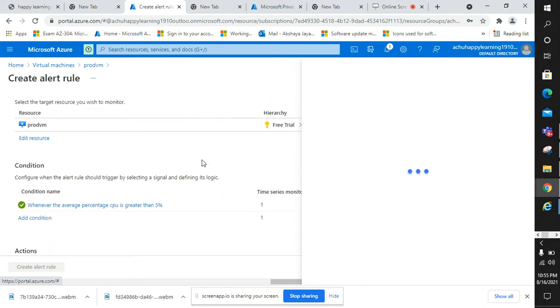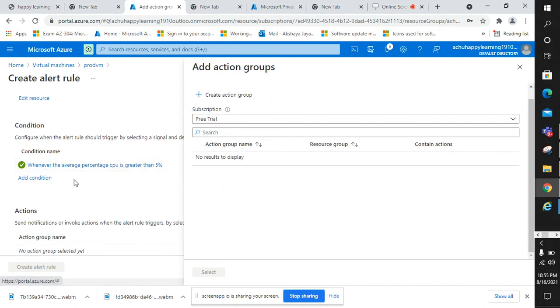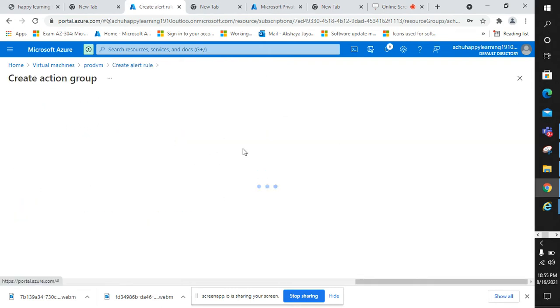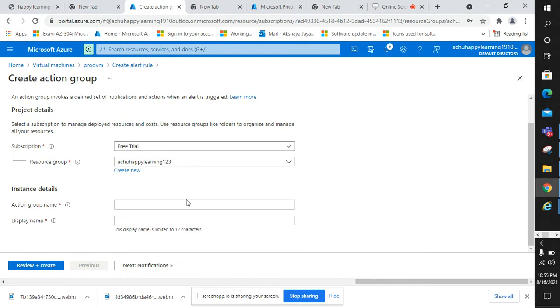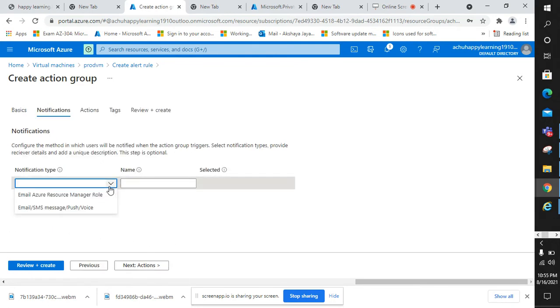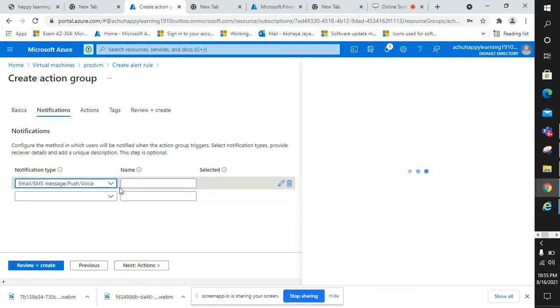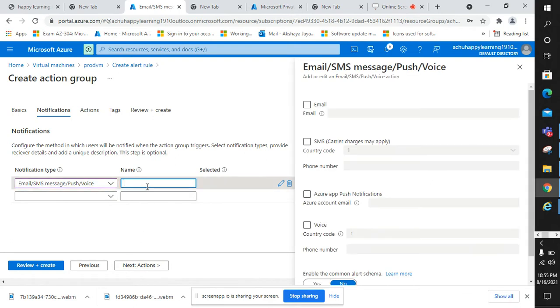Action group is nothing but, okay, I have checked whether it has 5% or not. What to do if it reaches 5%? I need to give the right action for it. Okay, I will just name it. So next. Here notification is what kind of notification you want: email, SMS, or what else you want. So that is what you need to choose here. So just name it. I just want an email.